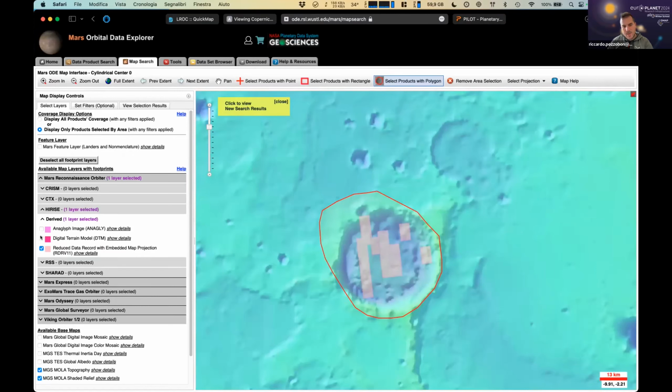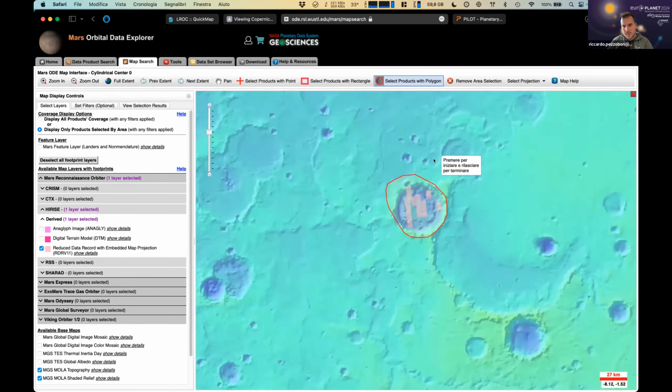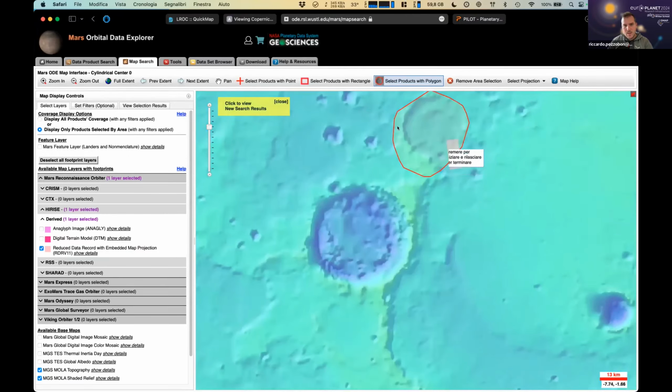I want to see also if we have pre-prepared ETNs by the team. So you can click here and see we have none here, but we have nonetheless lots of images. And we can also check for other instruments, or we can check for other craters. We can start a new search here. Here we have just two images.